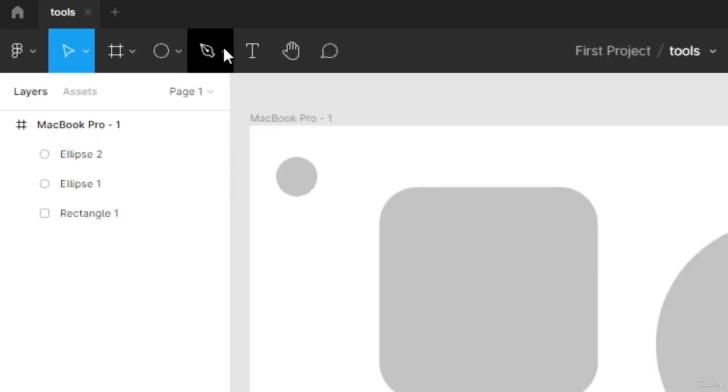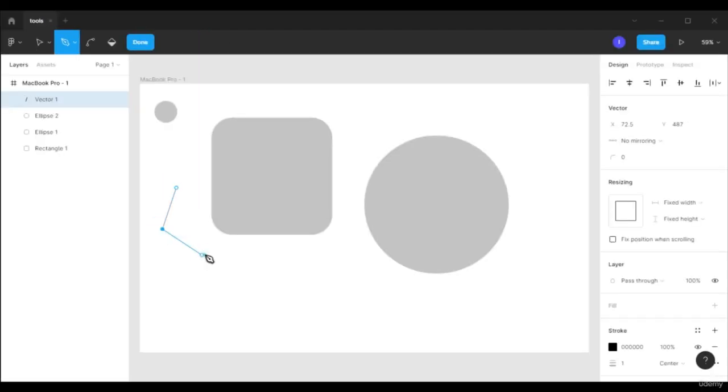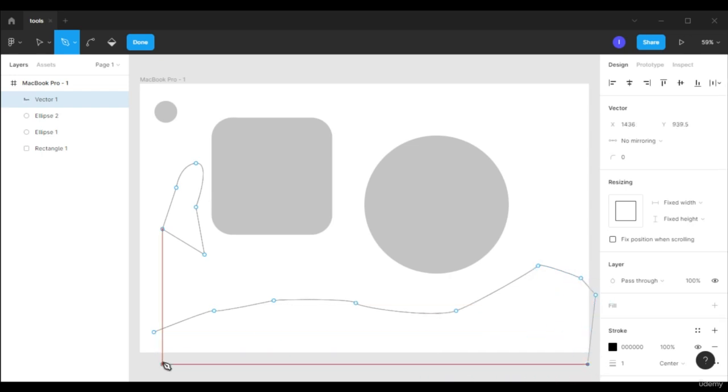Okay, the next option is pen. From pen you can make shapes, random shapes like this. You can also make waves from it, like let's say like this, and join it together. Okay, like this you can see. If you want, you can also add color to it.